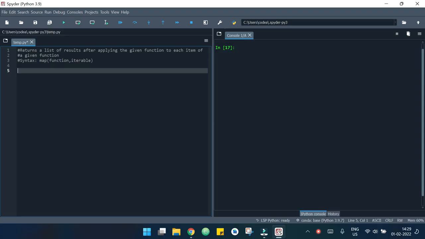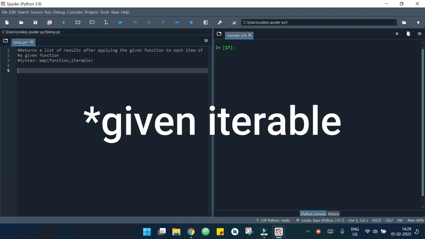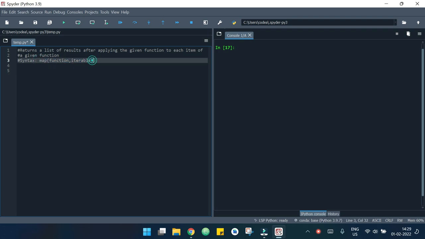Today we will understand how the map inbuilt function works in Python. It returns a list of results after applying the given function to each item of a given iterable, and this is the syntax of the map function: map(function, iterable). Let's clarify this using an example.